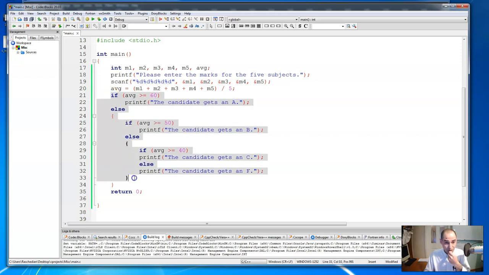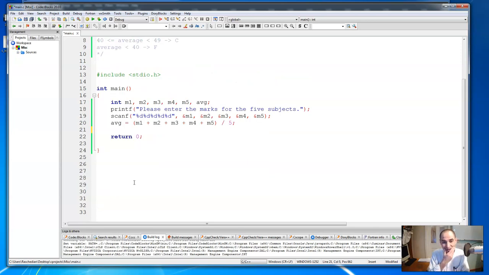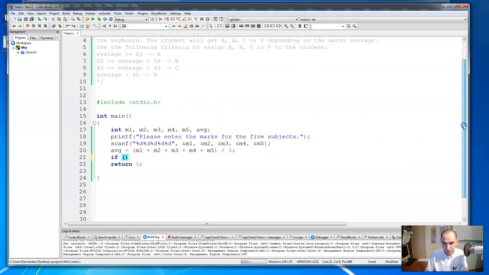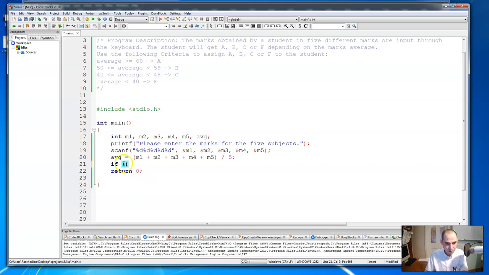But then over here, I'm going to erase all of this and write the conditions in a different way. The way that you can write this is that you can use separate if statements, but the else part of those if else statements you can leave out. You will see what I mean. So you could say, for example, if the first condition is that the average is greater than or equal to 60.